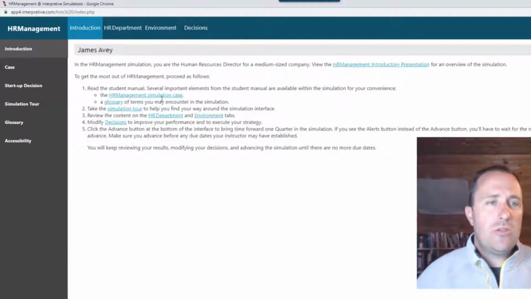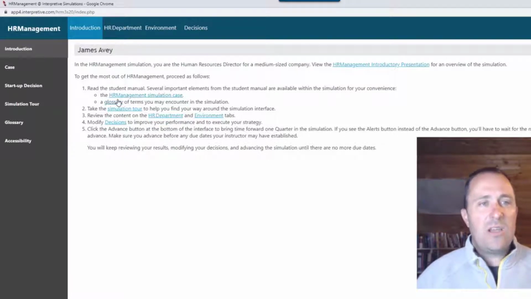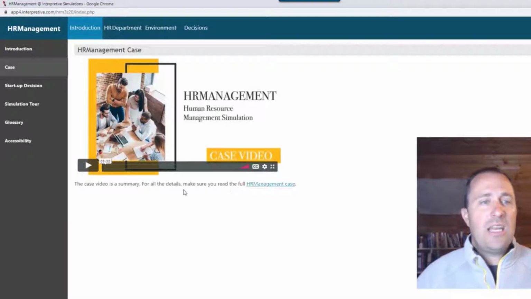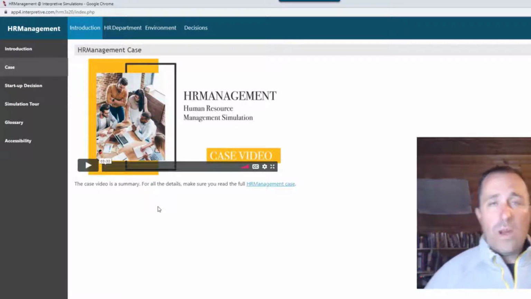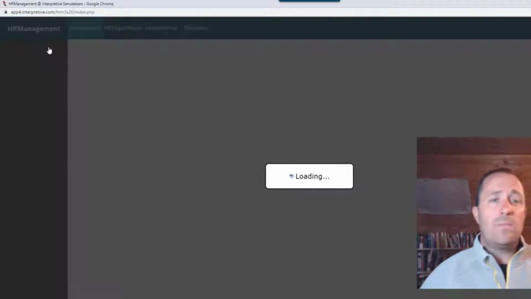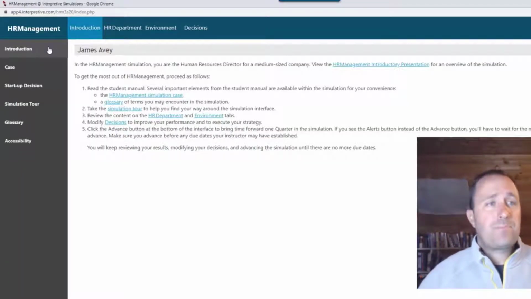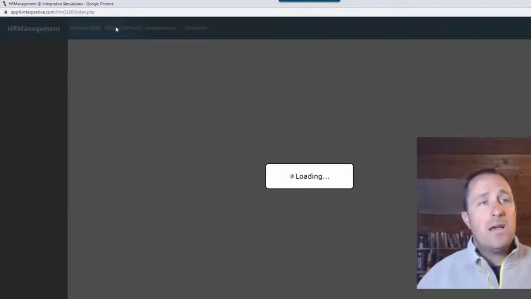So the introduction shows you the case, and this is a glossary, almost everything that's over here. Spend some time checking out the case, probably multiple times. It tells you what the purpose of what you're doing is. Once you've done that, the tabs across the top are where you begin to play.